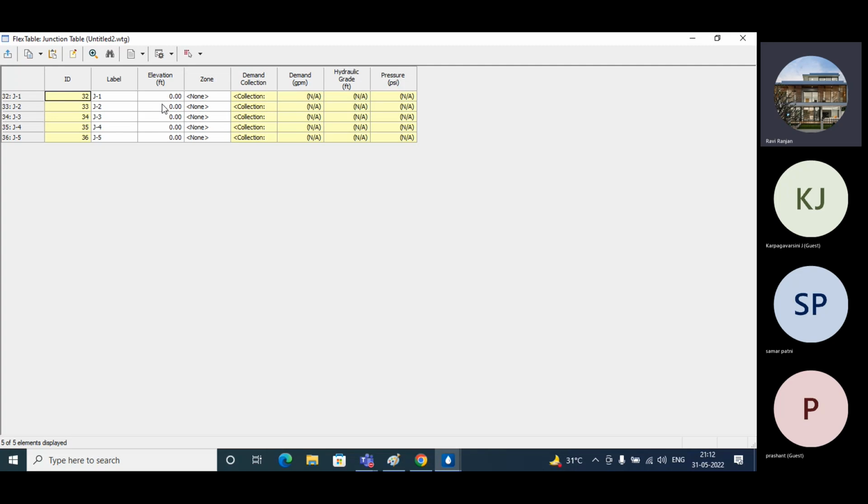So this time I am going to specify the elevation of the first junction as around 10 feet, and for junction 2 I want to give 30 feet, junction 3 15, and for junction 4 it's 10, and then for junction 5 it's 20. We have to give the junction elevation.